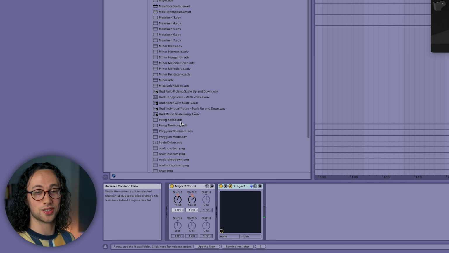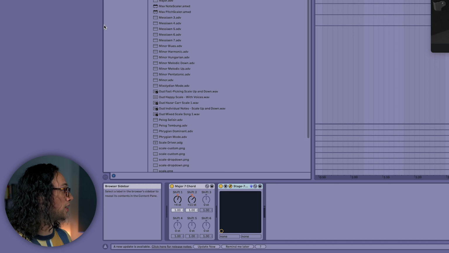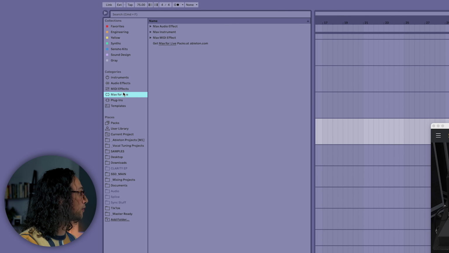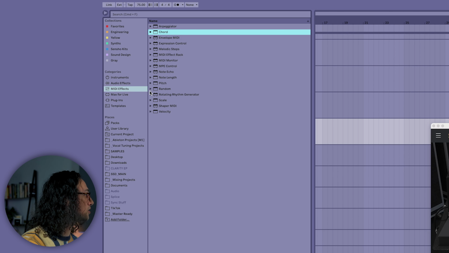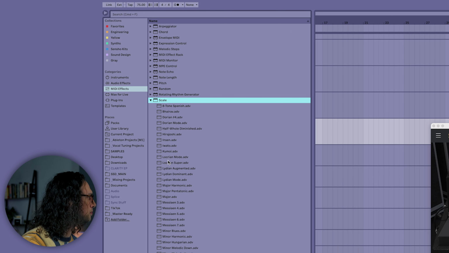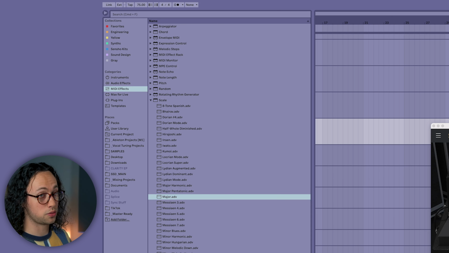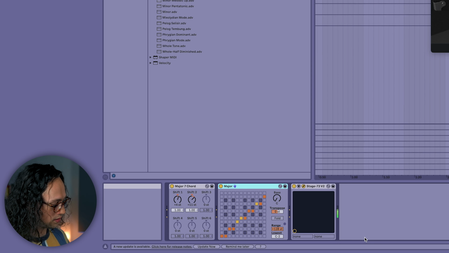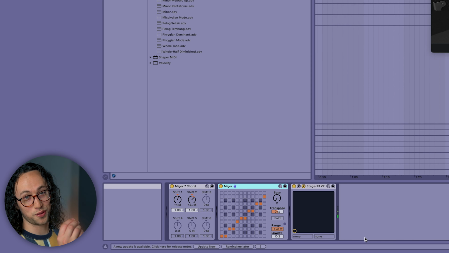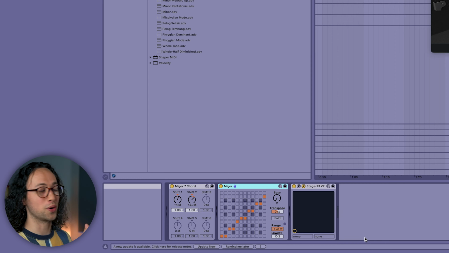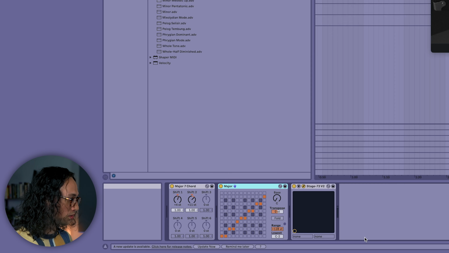Obviously that doesn't sound very good because it's not limited to a particular scale here. So what we want to do is go to MIDI effects, and then we're going to go to our Scale here, and let's just select Major here. And now when we press keys here, it's going to filter out all of the notes that aren't working. So you can get lots of good progressions just like this.